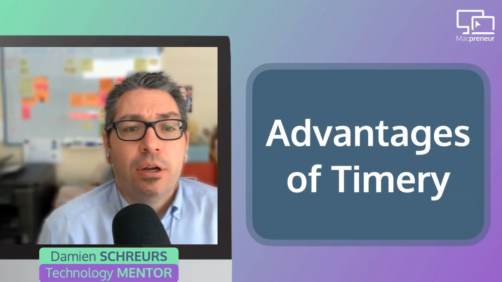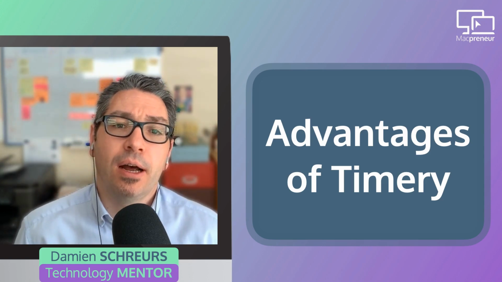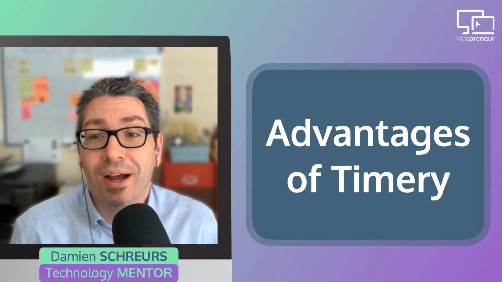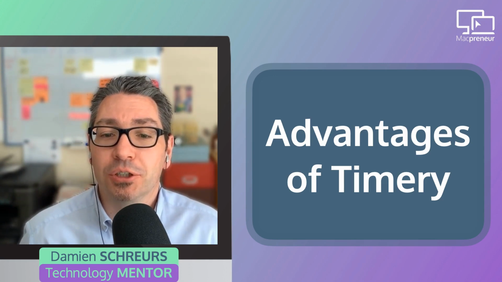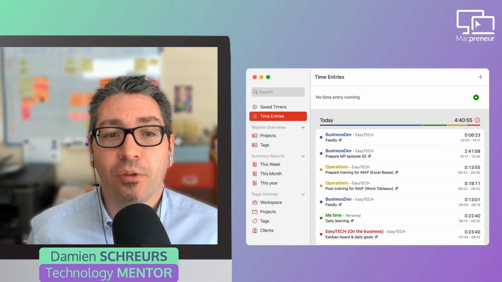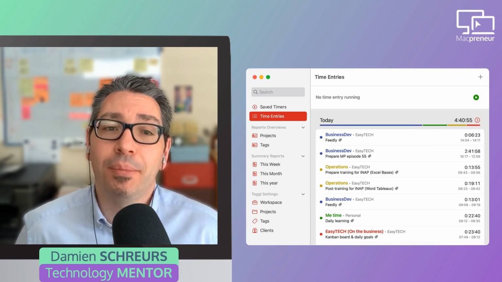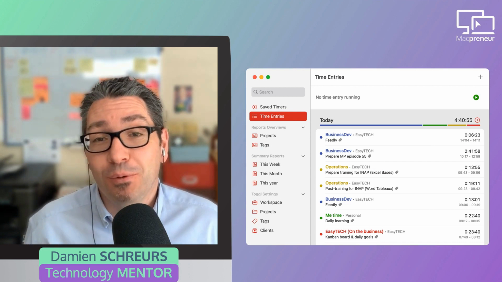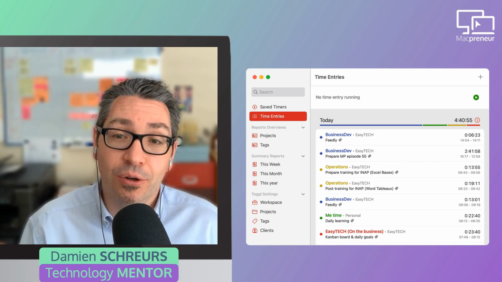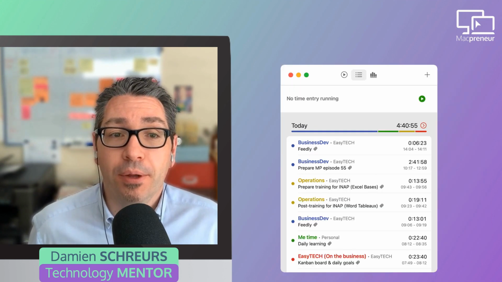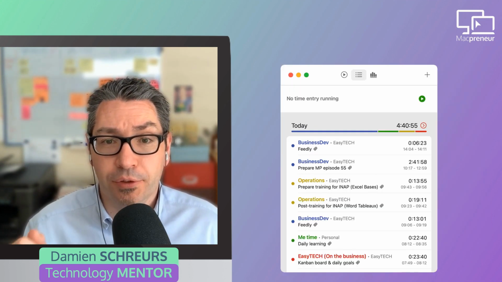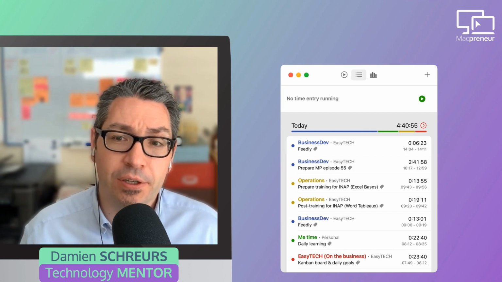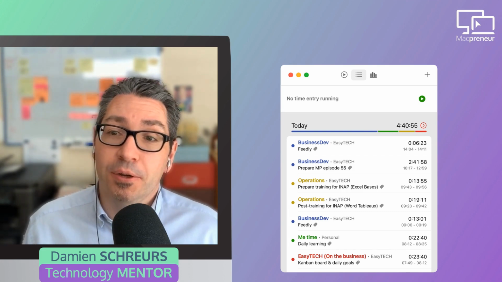Putting the initial setup aside, here are a few things that I love about Timery and the main reasons why I prefer it to the official Toggl app. So number 1, the Mac app has a responsive design. In other words, by default, the interface will look a lot like the iPad version, but when you reduce the width of the Timery window, the sidebar automatically disappears to turn the interface into an iPhone-like app with buttons at the top.